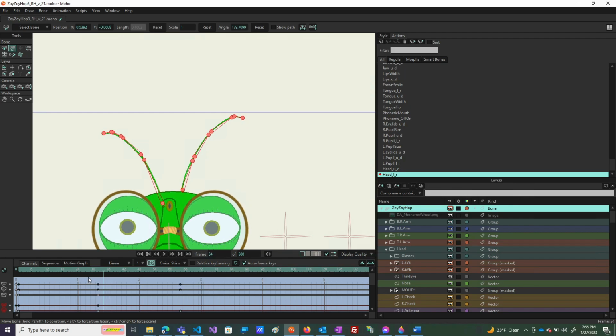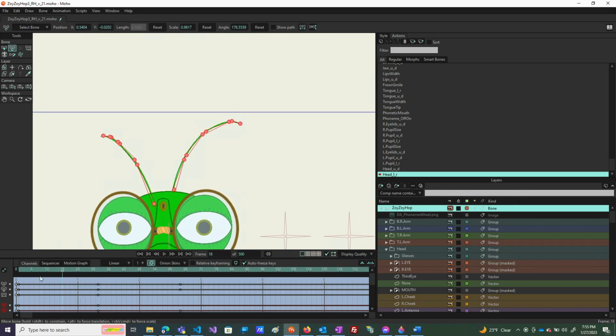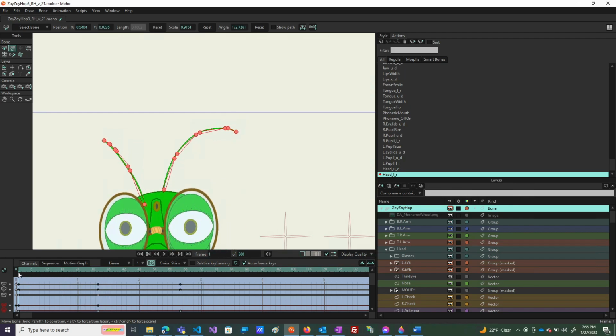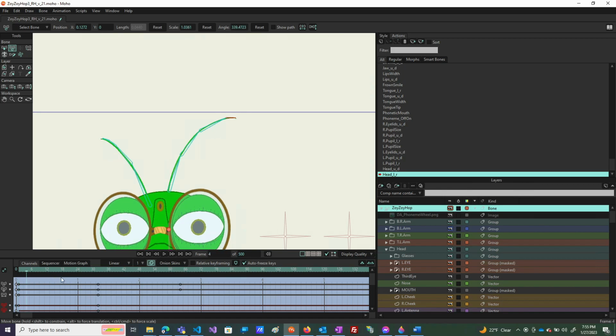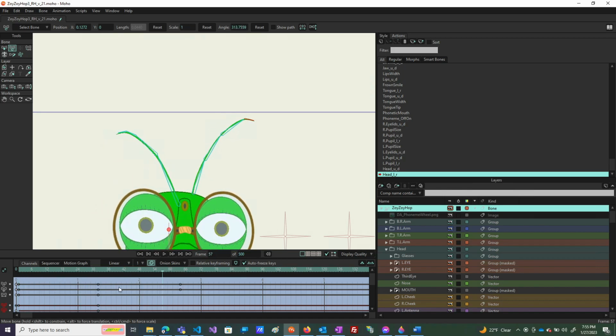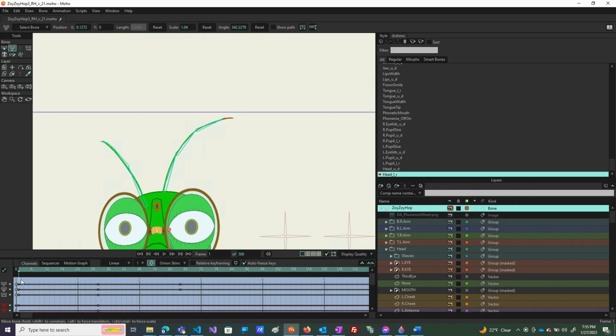No. Layer. Reset. No. Rotation reset? No. Oh, the skull. We didn't reset the skull. For positioning. Ta-da. Alright, it was just the skull.